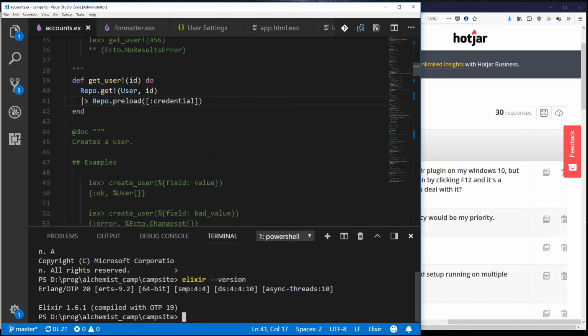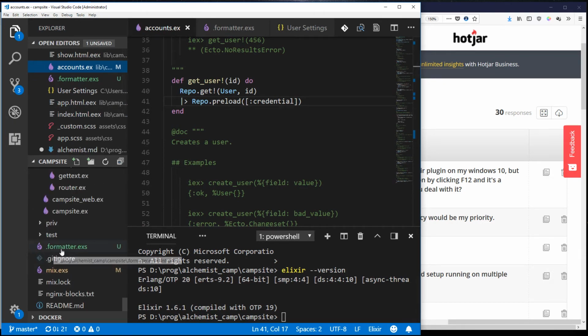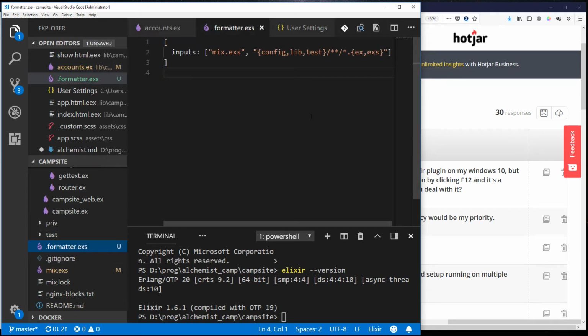Then, after you've made sure you're at Elixir version 1.6 or higher, you can create a .formatter.exs file. And in that, you say what gets formatted. And mine is very simple. It's just inputs, mix.exs, and then config, lib, test, with a wildcard to match everything that has an extension of ex or exs. And all of those will get formatted.